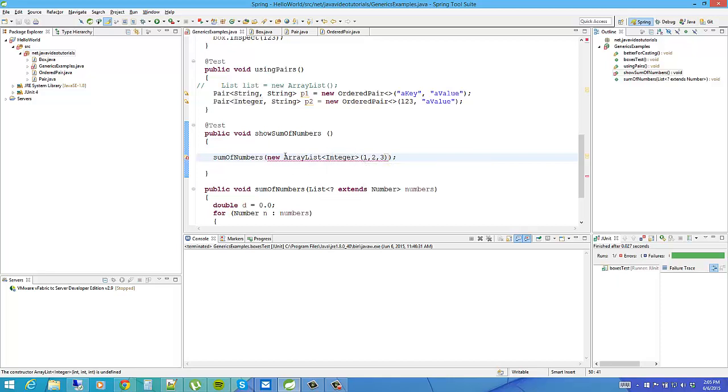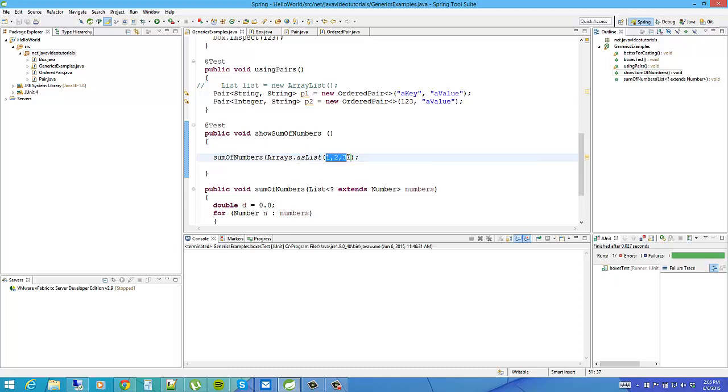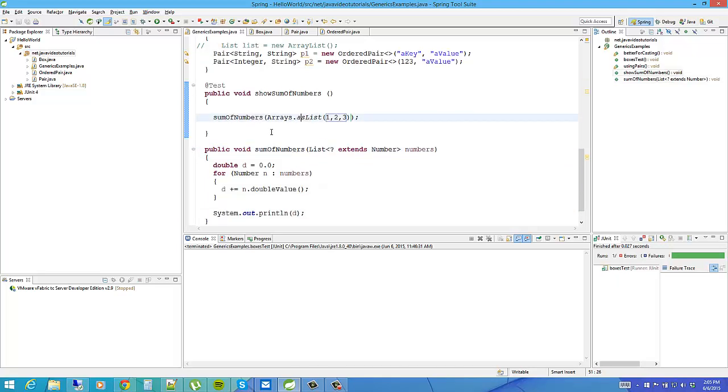I think what we can do is use Arrays.asList, right? And then we can just start typing in some numbers. There we go, because that should return a list of integers in this case, because we have integers in here. It'll return a list of integers which we pass in, and a list of integers is okay because Integer extends Number, right? So that's the flexibility that we have here.